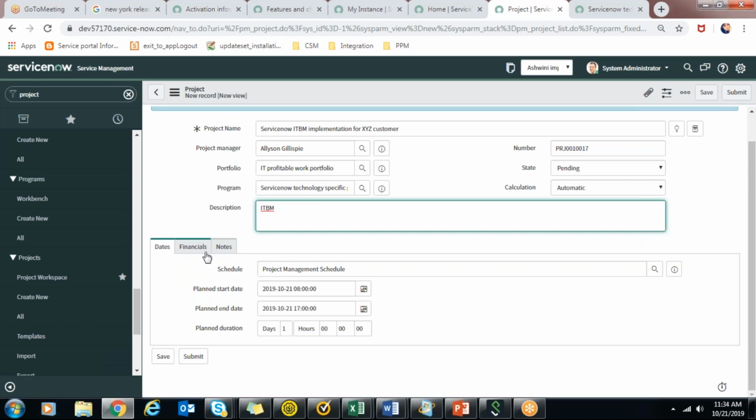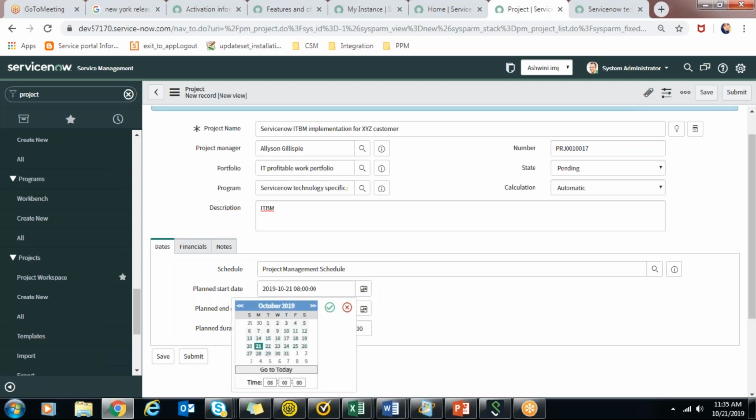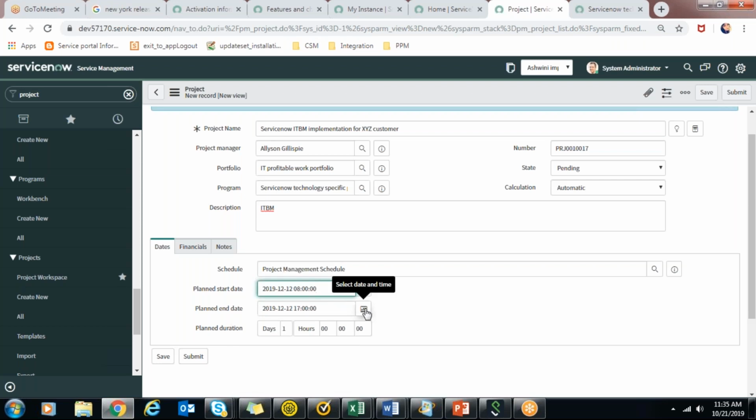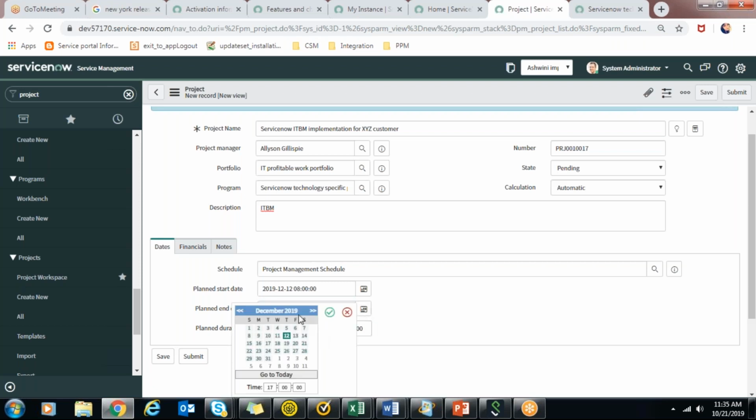You can put in the description of how you're planning the ITBM implementation for this customer, and you put in the dates, like the planned start date that you're thinking, maybe next month or something. The planned end date automatically went to the planned date itself, and you can define the date here. Automatically the planned duration was calculated in days.